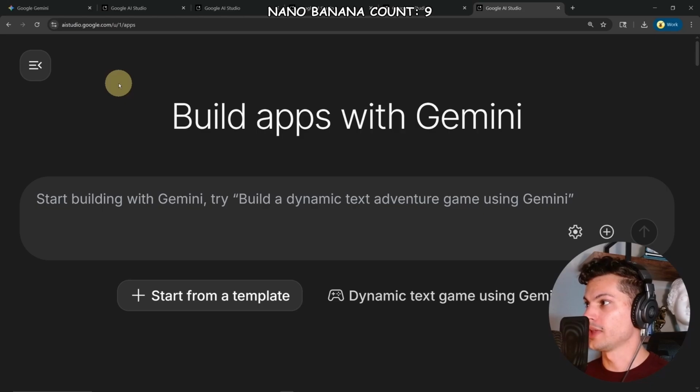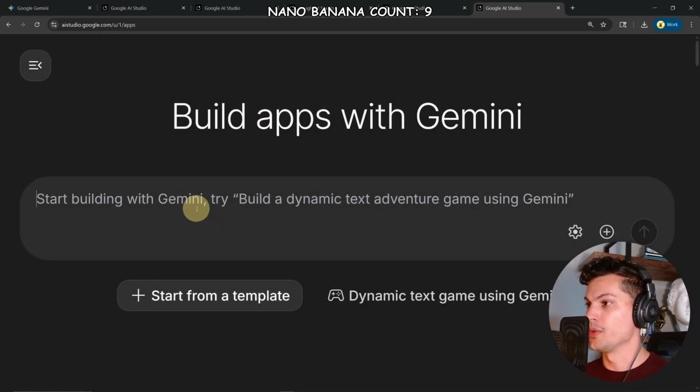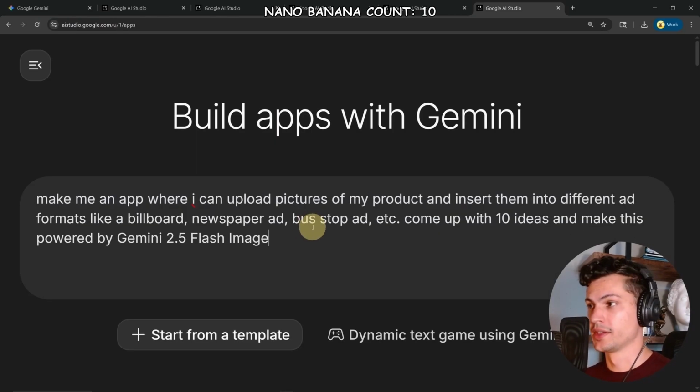Back in Google AI Studio, we go to the sidebar, go back to the Build tab, and we can build our own apps using Nano Banana. Remember to just steal this prompt, but it says make me an app where I can upload pictures of my product and insert them into different ad formats, like a billboard, newspaper ad, bus stop ad, etc. Come up with 10 ideas and make this powered by Gemini 2.5 Flash image.